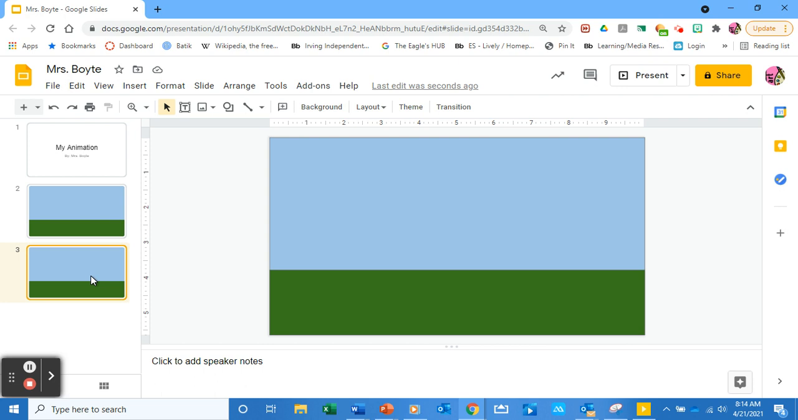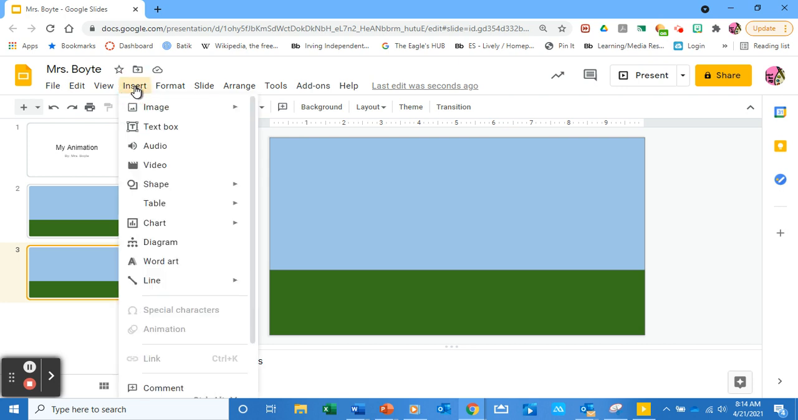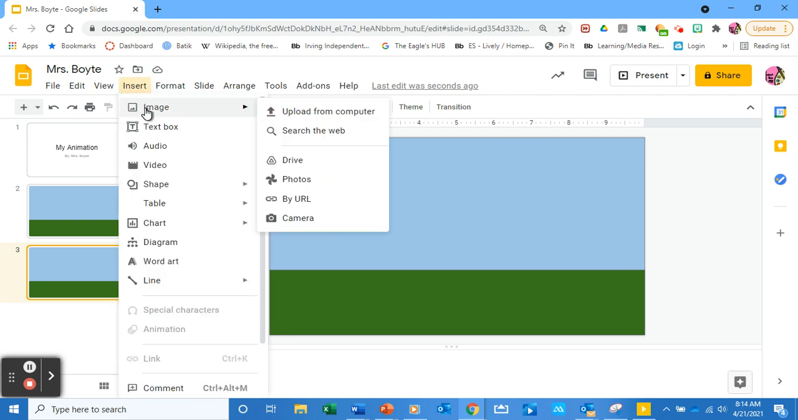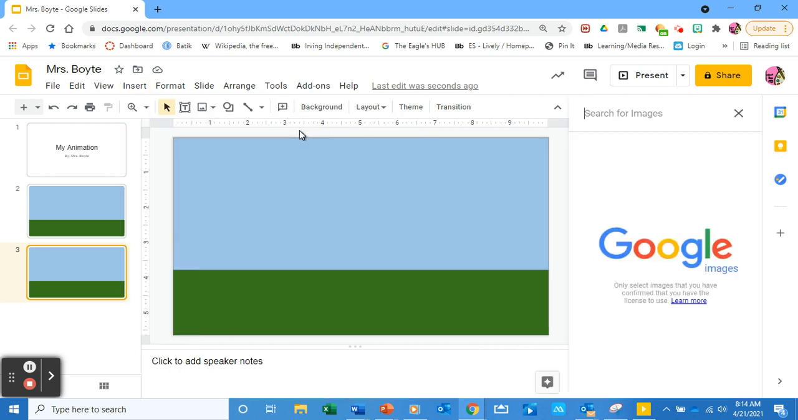So now I want to put a bird flying. So I'm going to go back to insert. This time I want to do an image because I'm going to pick something from the web. Now, when you search from the web, it's not going to pull up every single picture, but this is the easiest way to put it into your animation. So I click search the web and I say flying bird.